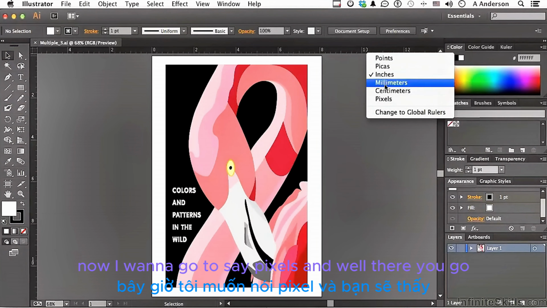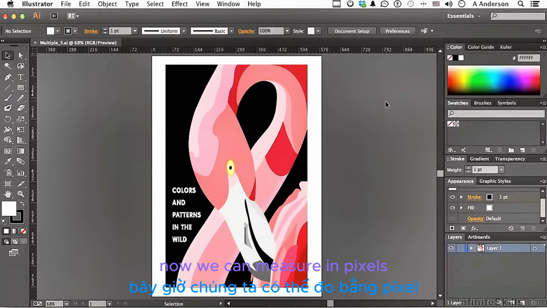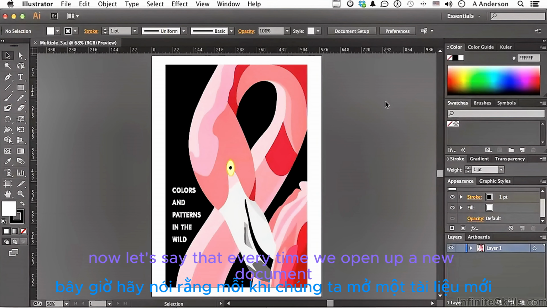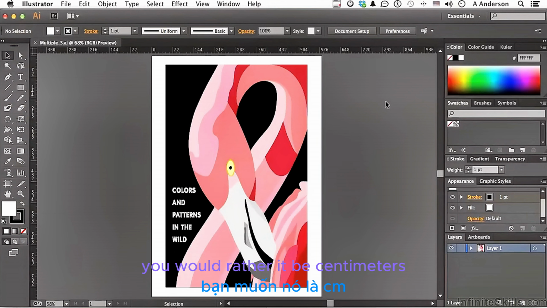Now, I want to go to, say, pixels. And, well, there you go. Now we can measure in pixels. Now, let's say that every time we open up a new document, you really don't like the default measuring system. You would rather it be centimeters or pica or something else.